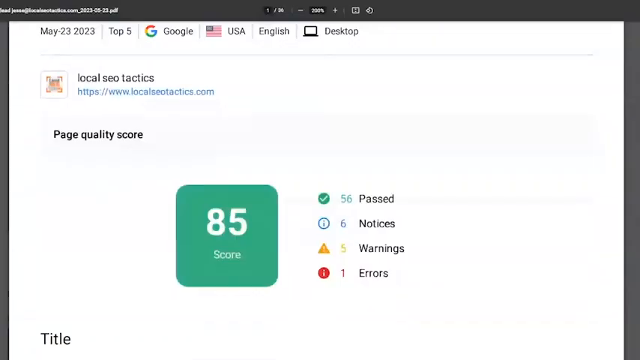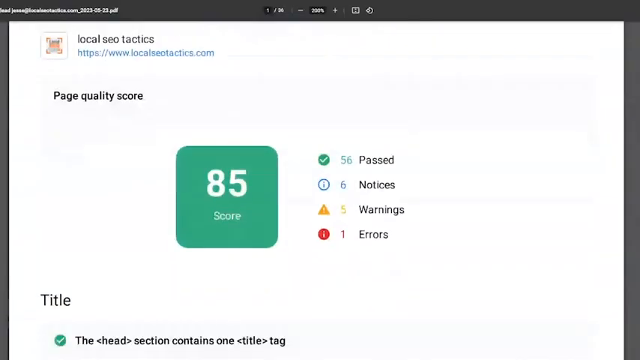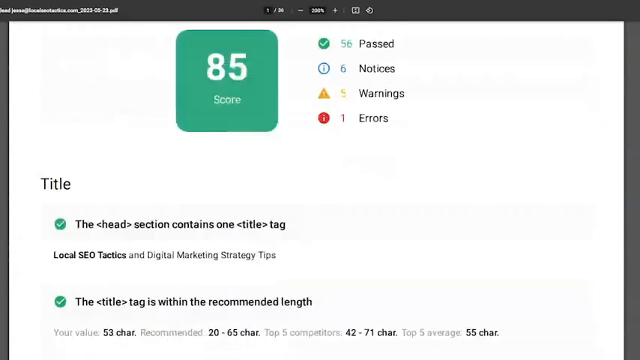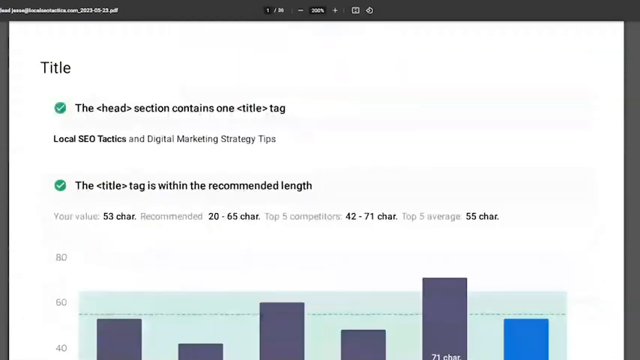All right, so at the top here, we see the date that it's run, the website, and an overall summary. For us here on the homepage for Local SEO Tactics, we had an 85 out of 100. And there's a quick summary here of the points that it checks. 56 passed. We have 66 notices, 5 warnings, and 1 error. We're going to find out what that error is. I peeked ahead. It's down towards the bottom, but we'll get there.